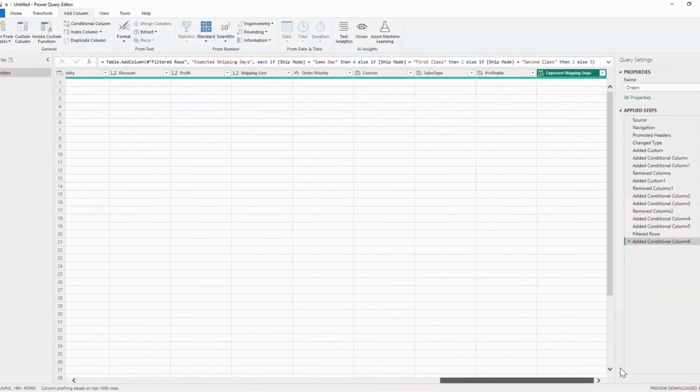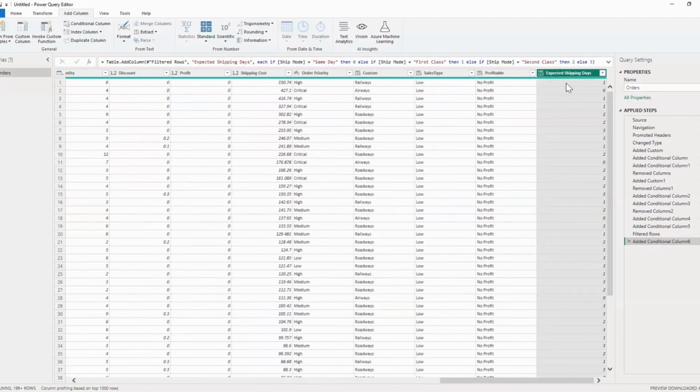Now let's say you want to find out the partner for this expected shipping. If you want to ship on the same day, you are using airways, or if you are shipping in 1 day, you are using railways, or if it is 2, you are using roadways. If it is 3, again you are using roadways. In this case, if you have a designated shipping partner, how would you make a column according to that? Again, you can go to the conditional column option.